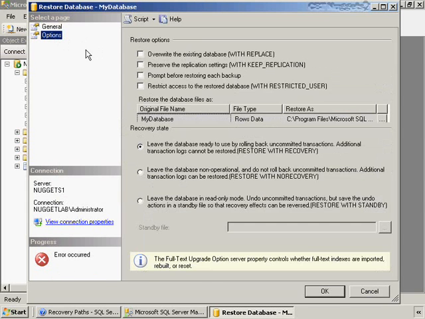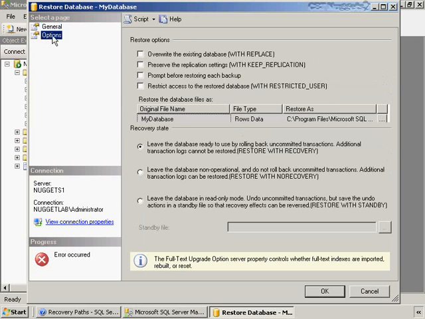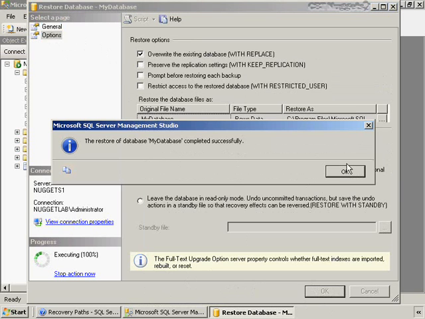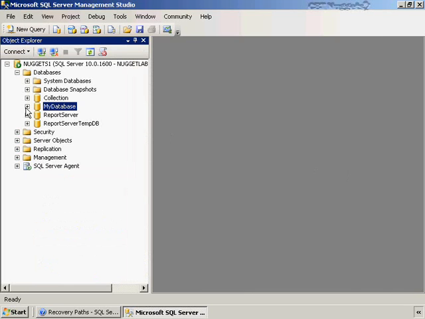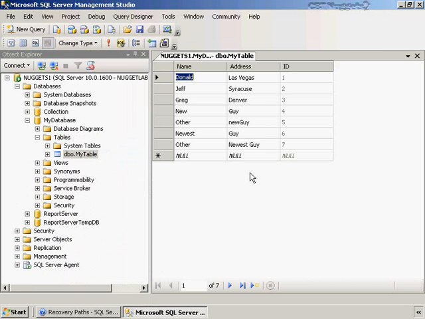In the options, well, the with stop at would be to, instead of restoring to the most recent possible time, we would restore to the time just before that outstanding transaction log started. Or we could say overwrite the existing database. Let's try that. And now the restore was completed successfully. So let's go into the database, let's look at that table, edit the top 200 rows, and there we go, rows 1 through 7.